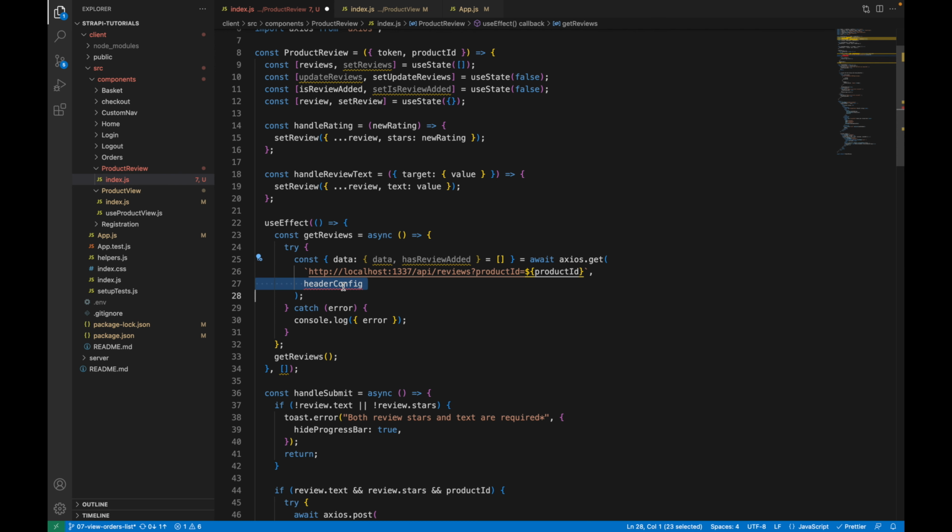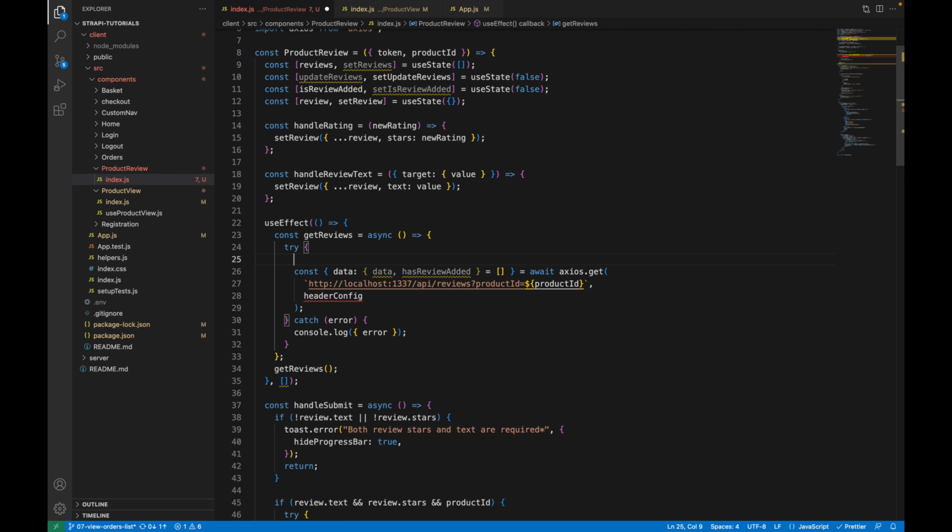And we need to, because this will get the reviews in two scenarios: if the customer has logged in or the customer doesn't have an account. So we need to make a condition for this authorization, and we need to do it just before this line, just before here inside the try.